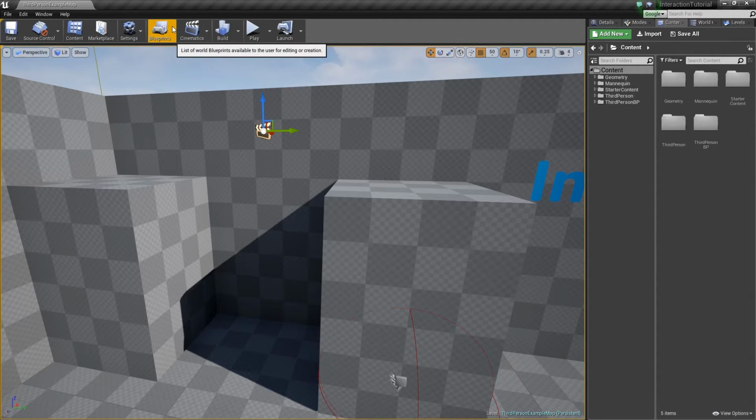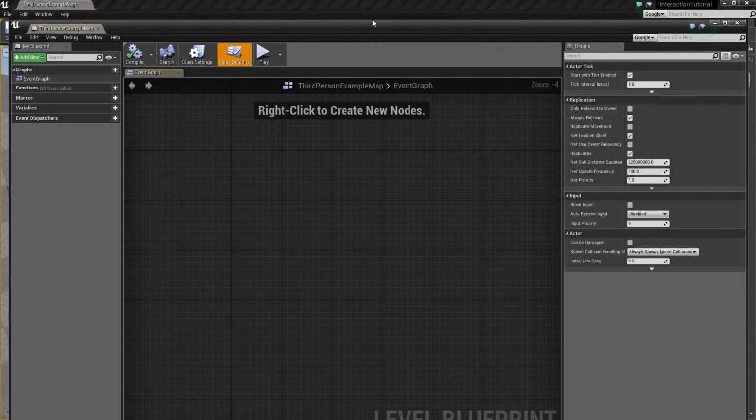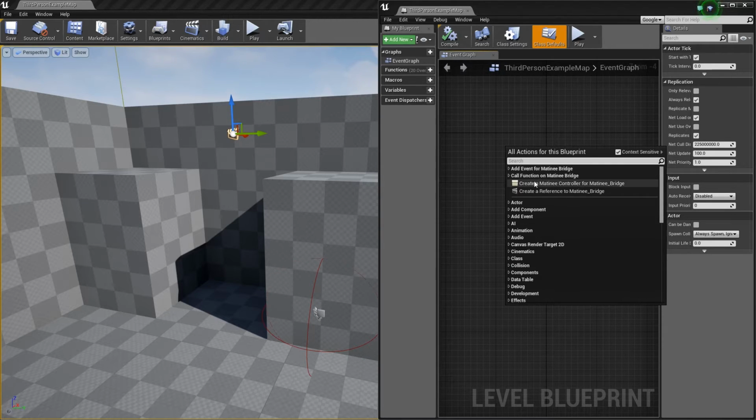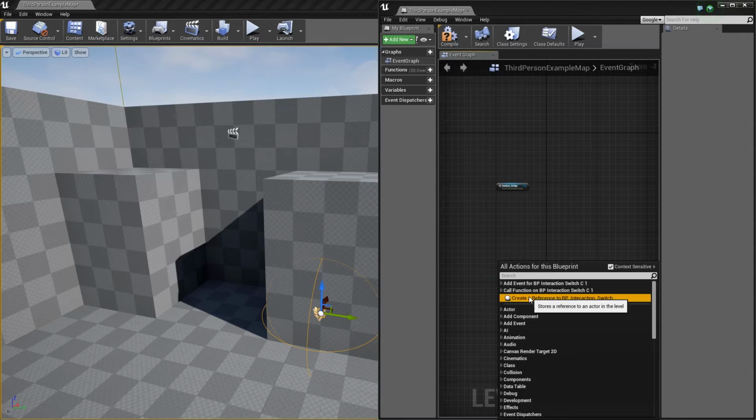So inside our blueprints here, we have the open level blueprint. And we need to select our matinee and our object here and add them to it. So we can do the matinee first, select it and right click and say create a reference. And create a reference to this matinee. And same thing with our switch. Right click, say create reference to switch.